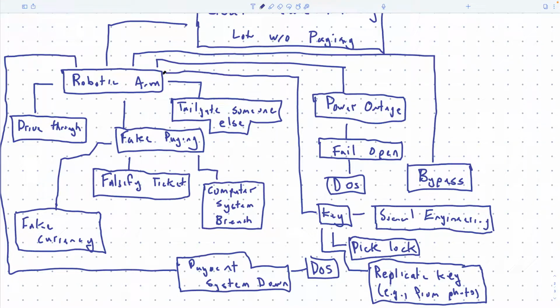The other thing that's good about attack trees is it kind of clusters things. For example, there's 3 attacks: fake currency, falsify ticket, breach the computer system, and they all have to do with fake paying, okay? So it also lets you organize related attacks. There might be a bunch of variations. This attack, fake currency, has more in common with a fake ticket than it does with driving around it or tailgating, okay? So you can have attacks that are more closely related. They can be in the same subsection of the tree as well, okay?